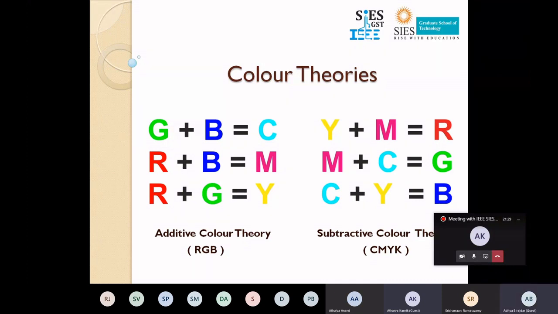RGB is known as additive color theory, and CMYK is known as subtractive color theory. That's enough of theory for a day. Let's start with our software.